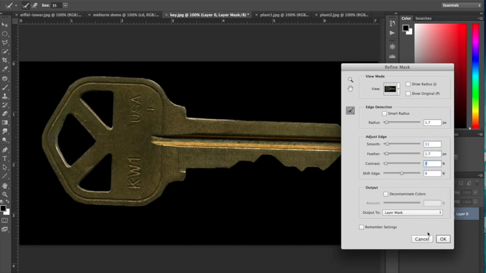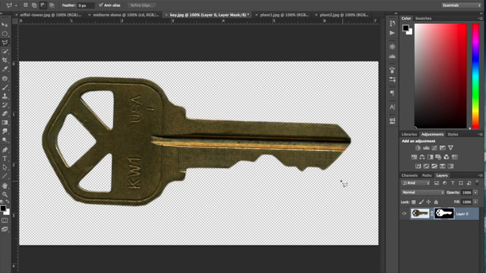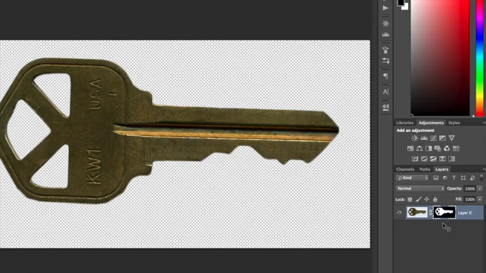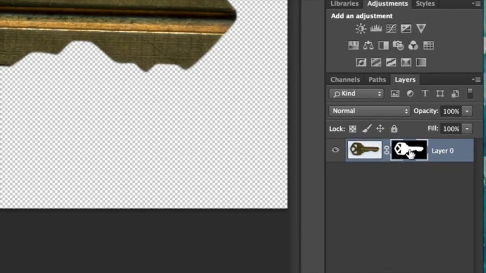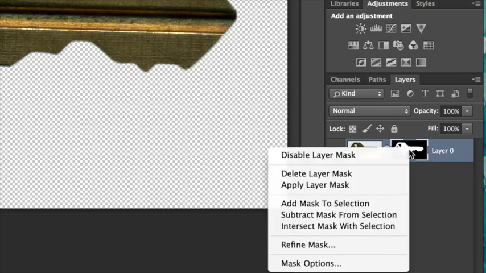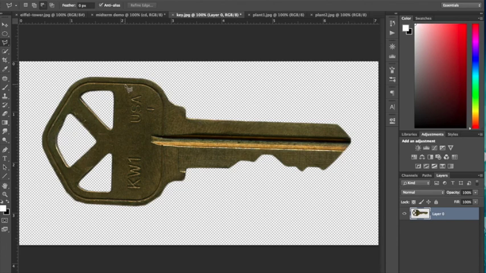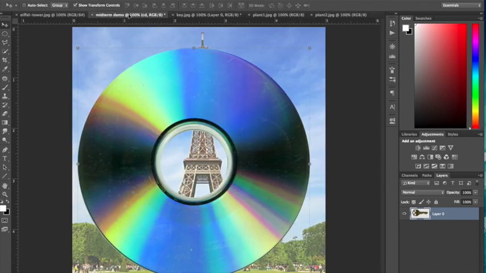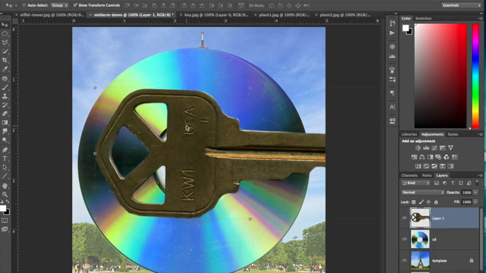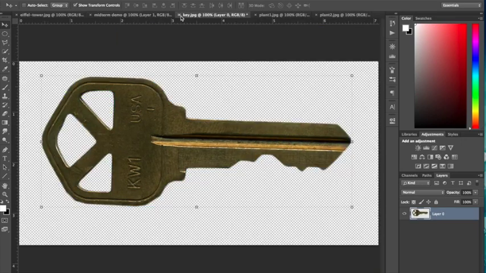This is a relatively nice selection, so I'm not too worried about it. And because I'm going to move this, I'm going to go ahead and apply my layer mask because I don't want an extra option laying around. So I'm going to right click and just select apply layer mask. And then just like with my CD, I'm going to hit my move tool and drag my key into my midterm demo. Okay, I'm done with my key.